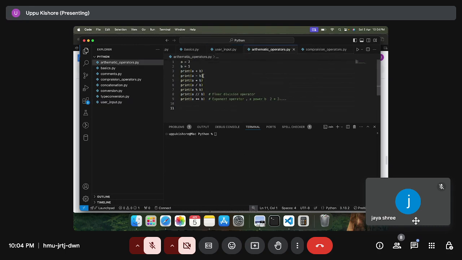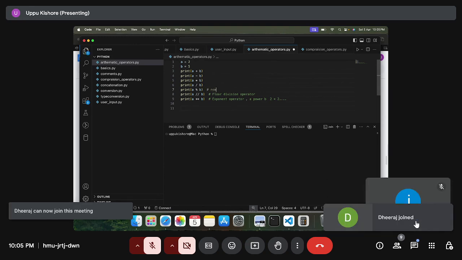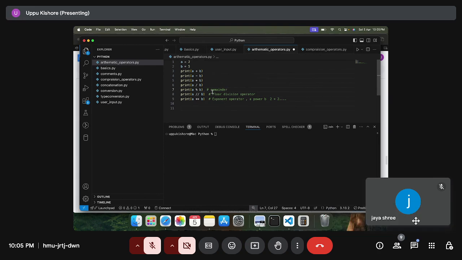So we have gone through arithmetic operators. So plus, minus, multiplication, slash, this modulus. What will this modulus return? This will return the remainder. What will this floor division operator return? The floor value of a/b. So the exponent operator returns a power b. So 2 power 5. If it is 3, 2 power 3. The exponent operator.